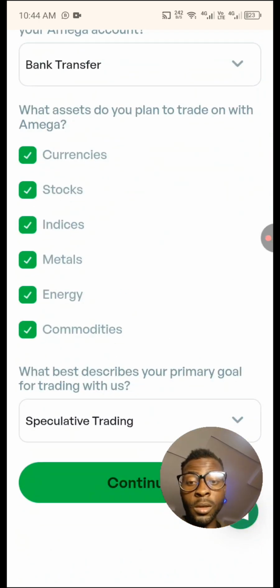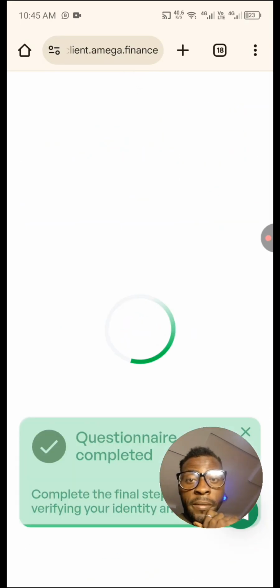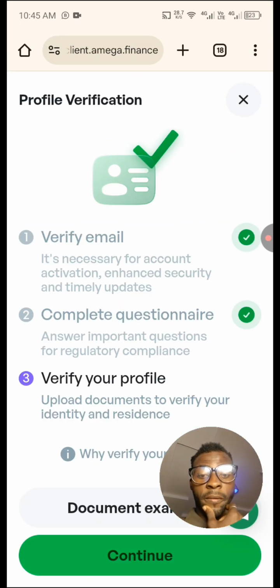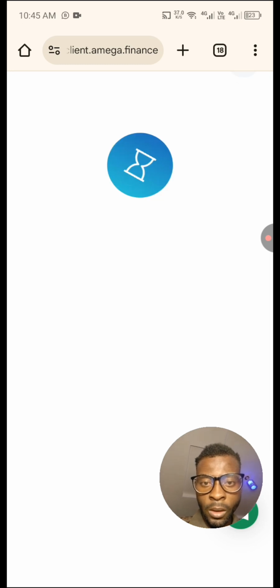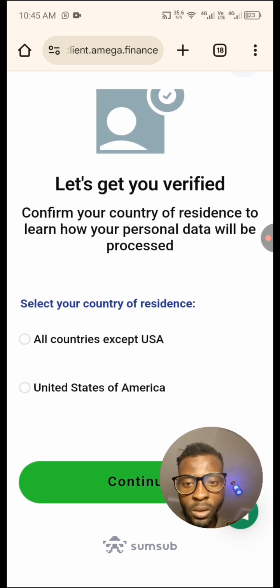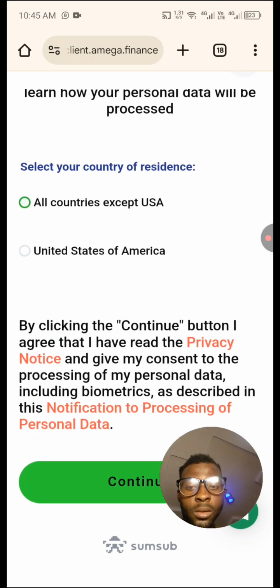So you click on continue down here and it takes you to the next place where you have to verify your details. One thing I want you to notice about this place is that it takes a little bit of time to load because it's actually another website. As you can see, it takes time to load, and once it loads, answer this question, select the country of residence, and you select any country except the US. Once you click on it, you scroll down and click on continue.